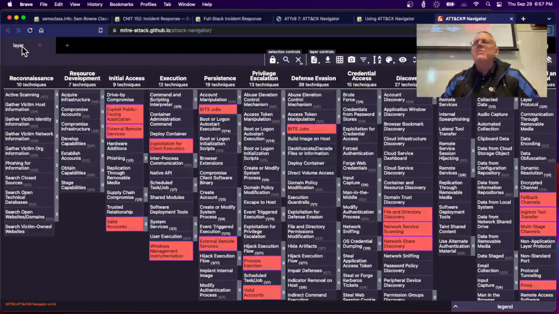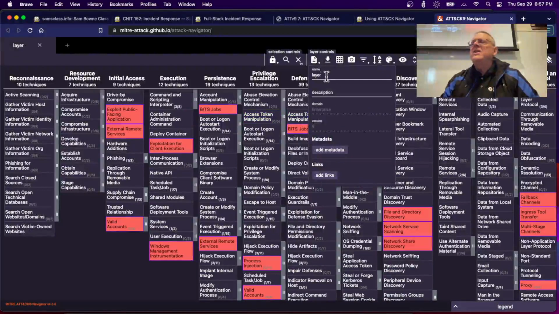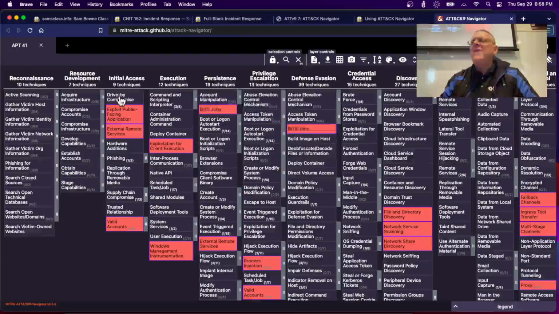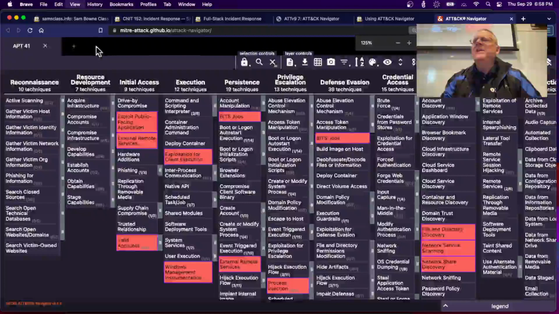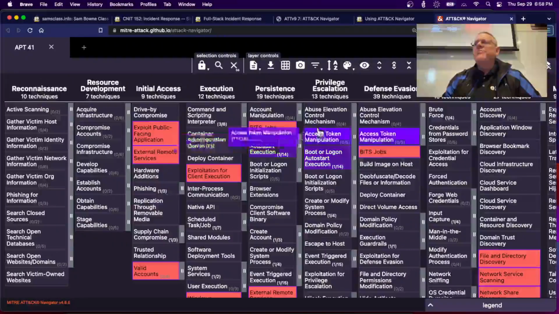So I'm going to record that by clicking here and giving this tab a name, APT41. And then click here again to make it go away. So now I've made a record. In fact, I should be able to zoom in a bit. There we are. All right, so now I got a nice way to highlight what APT41 does.